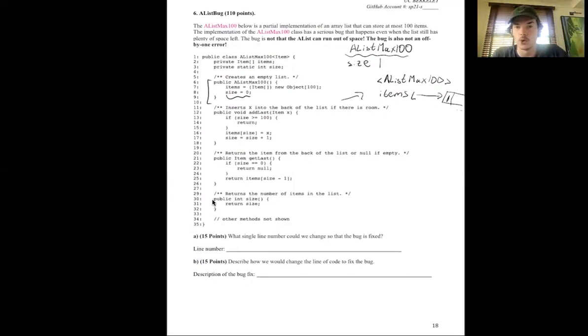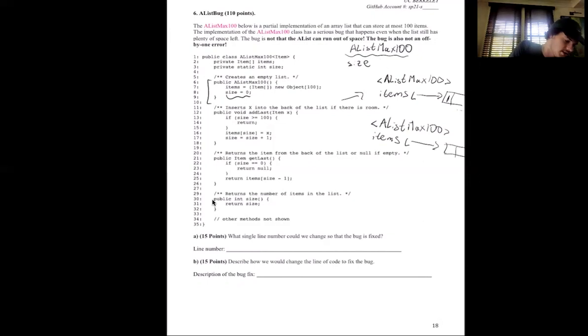Now if we get the size, there's 1 item in it. But the issue comes in like, oh, what if we make another one? So we've added something in there. Now we'll make another AList max 100. And we have to run the constructor, right? We create this items array and we set size to 0. And this is the static size. And so we're going to go up here and set this size to 0.